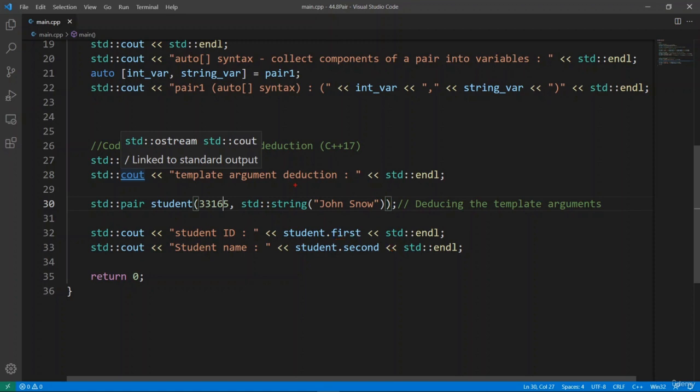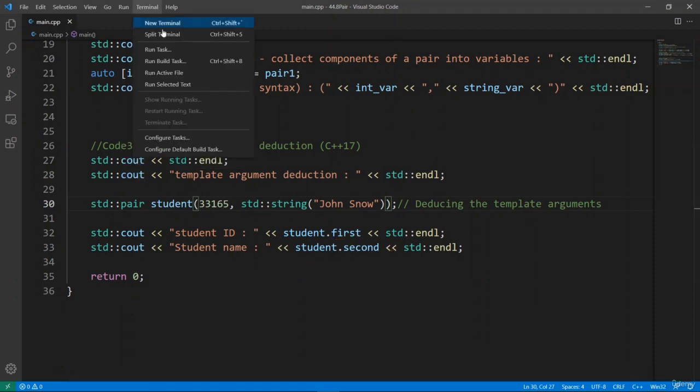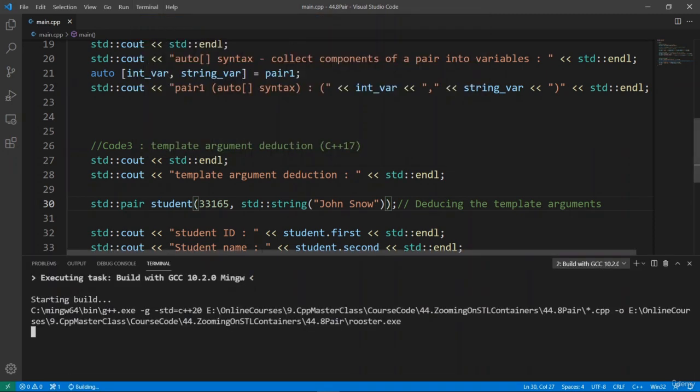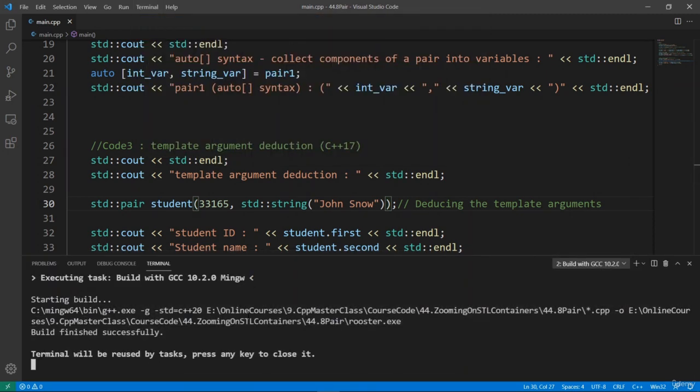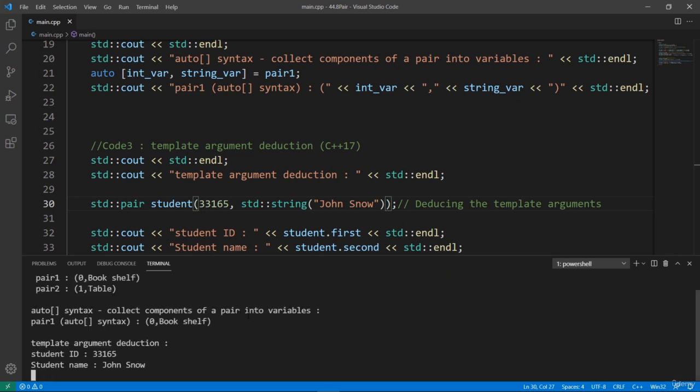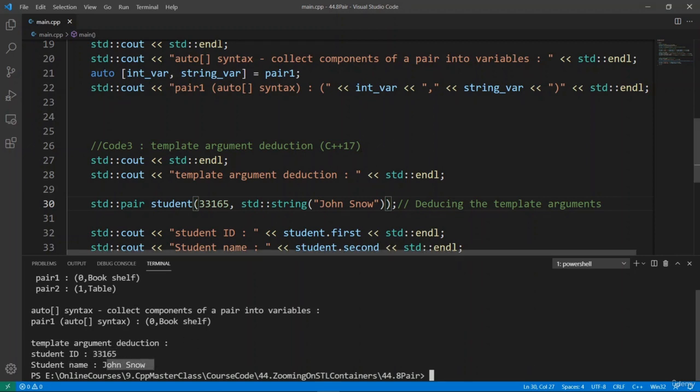Now, with this in place, we can try and run our program. Let's pass this through our GCC compiler. The build is good as you see, so we can clear and run rooster. And once we do that, our ID is going to be this number. The student name is going to be our value. It is going to show up right here. And this is really cool.